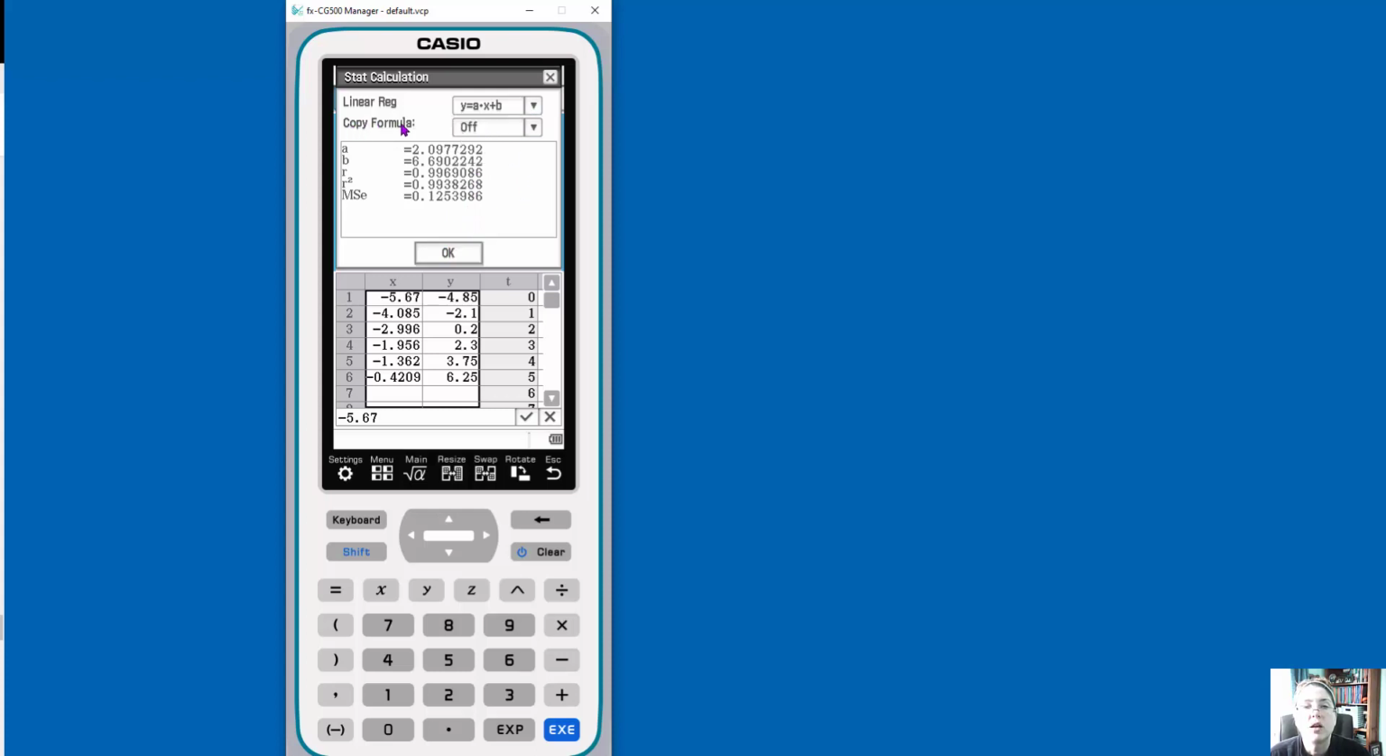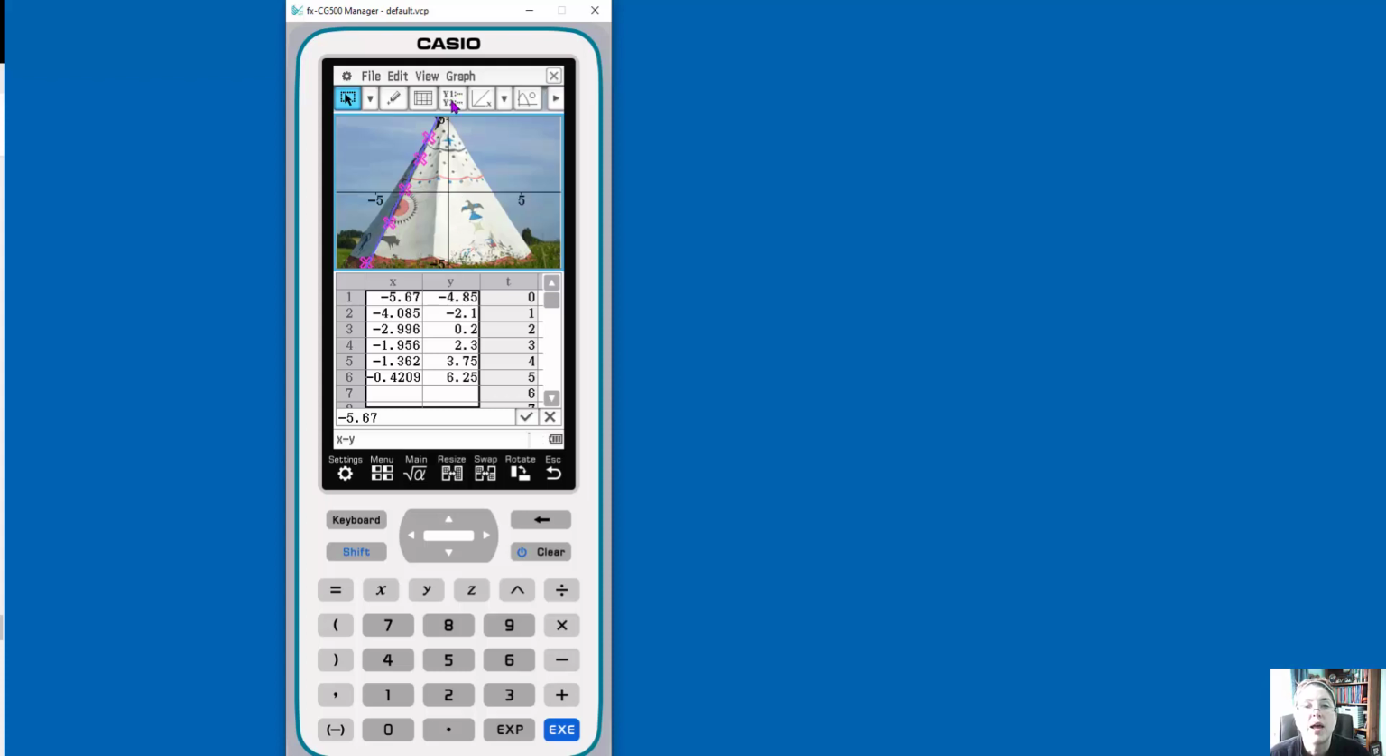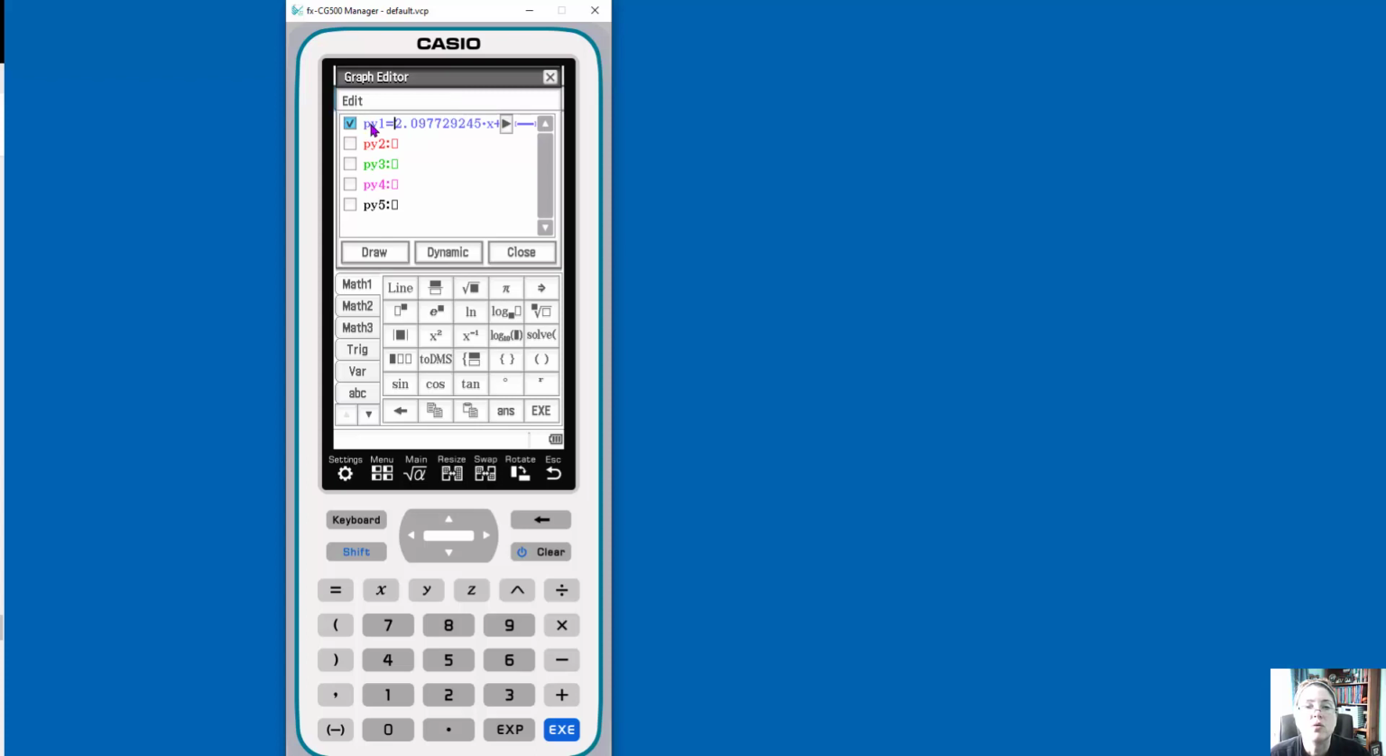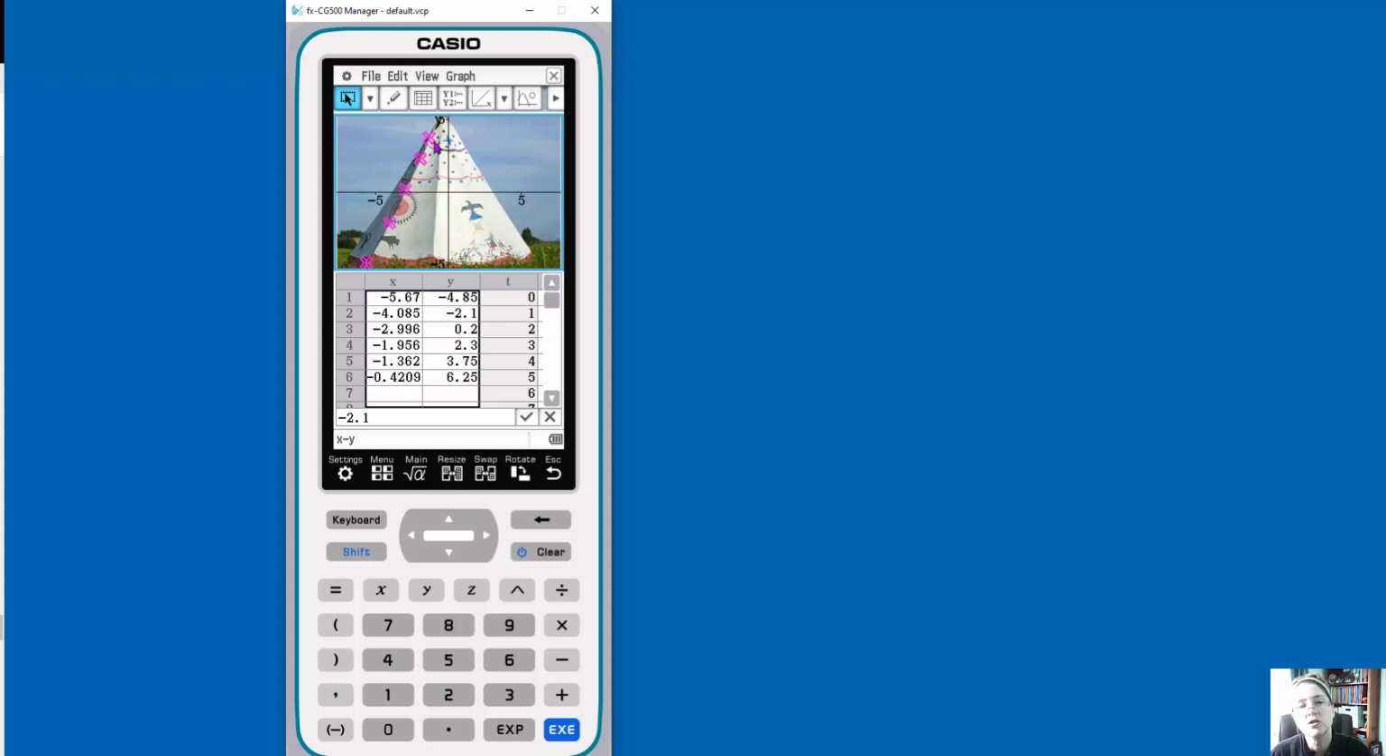And then do I want to copy the formula? Right now it's off, but I can say, yes, I want it, and I want you to put it into this position. So, okay. Now notice what happens. It graphed the regression for me. And when I go into the equations, there is that, and so we are looking at this. So let's close this out. Let's go back to our, so that's just other things you can do.